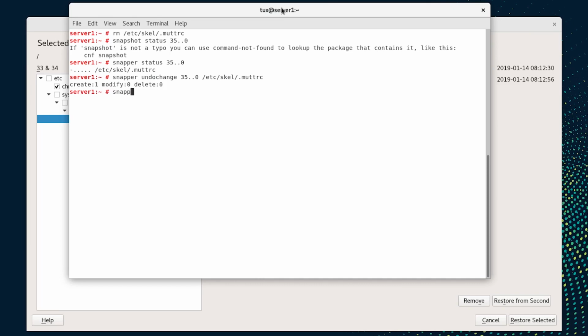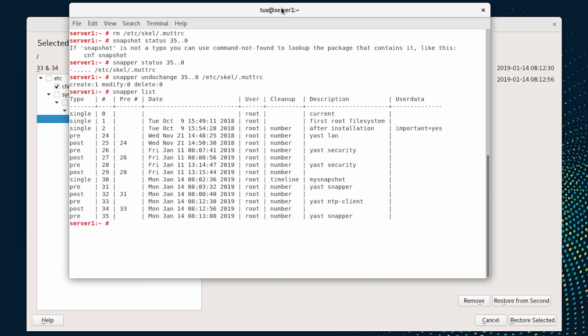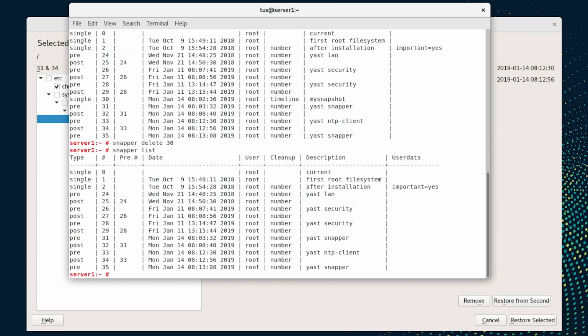Now we can do a snapper list, and we need to look at our original snapshot. So my snapshot was the one that we created originally. And let's go ahead and just delete that. So how would we do that? Snapper delete, and then the number. In this case, it's 30. And snapper list, and there you go. My snapshot is gone. And that's just fine.